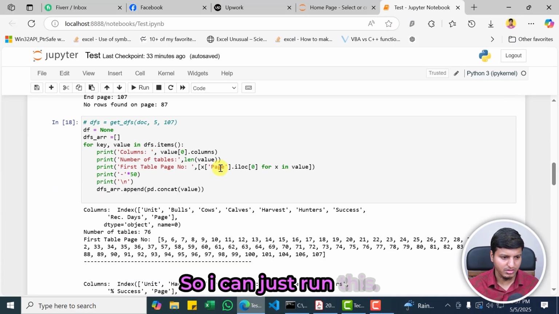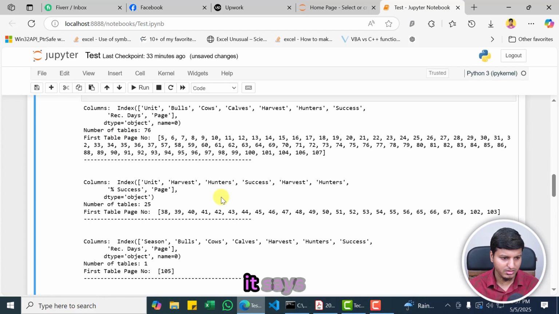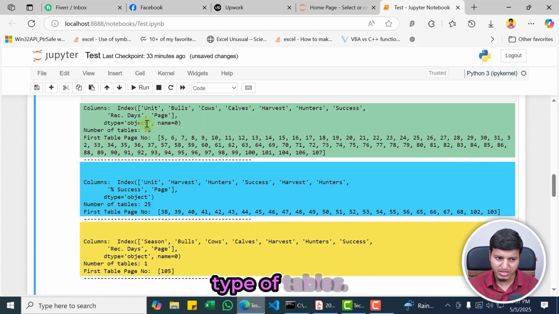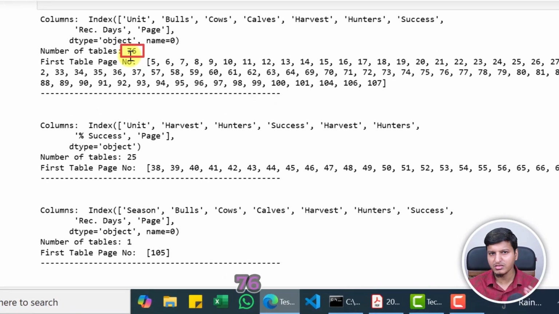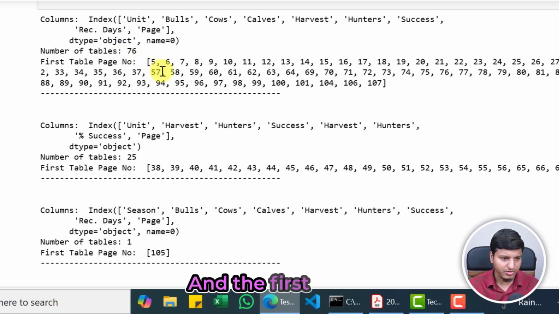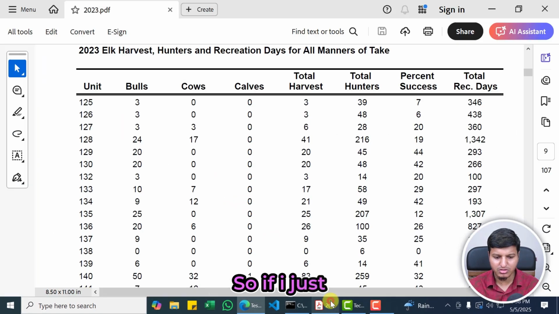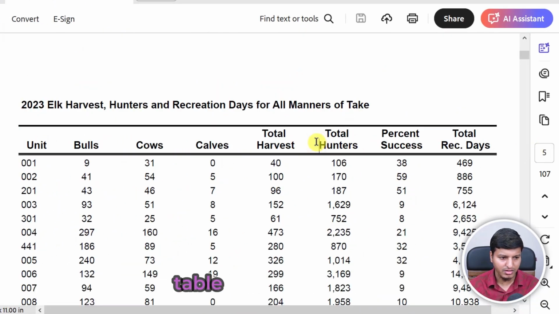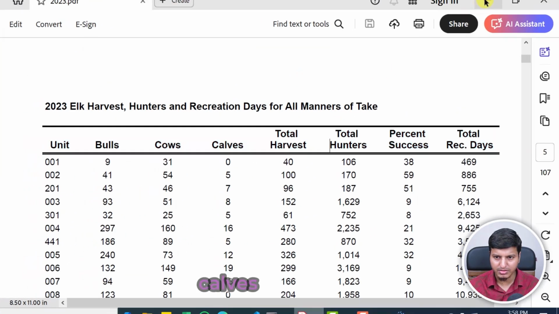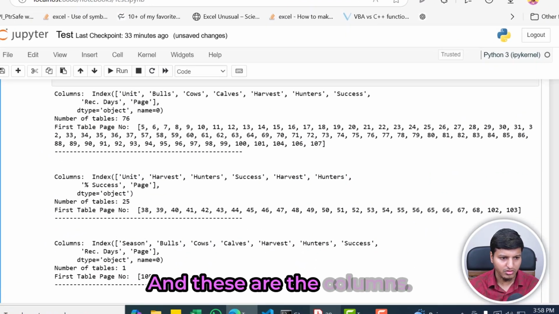So I can just run this. I just run this. It says I have 3 different types of tables. Like this is one, and it has 76 pages. That means 76 tables in 76 different pages. And the first one is 5 or 6 or 7. So if I just go, let's say 5, then you can see this is the table: unit, bulls, cows, calves, and so on. And these are the columns.